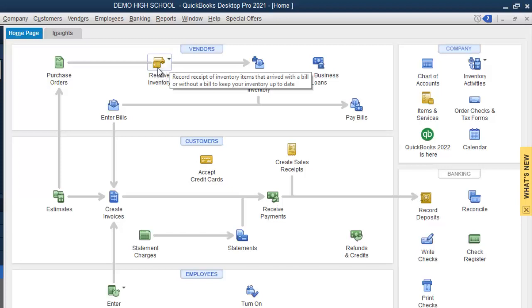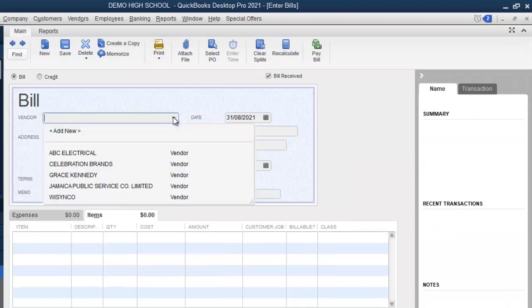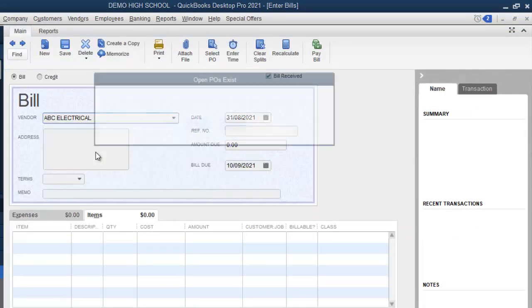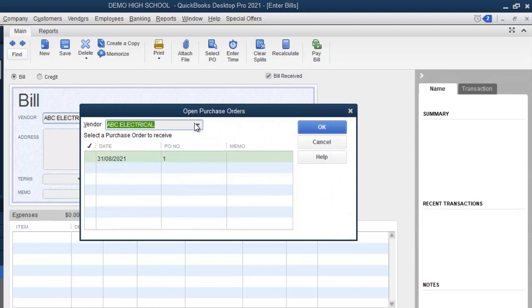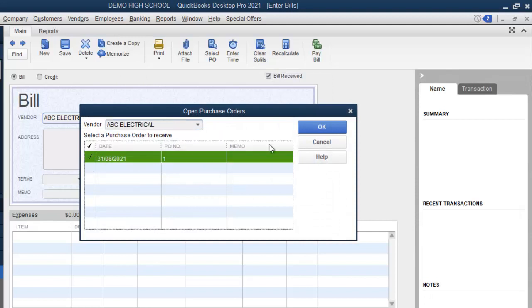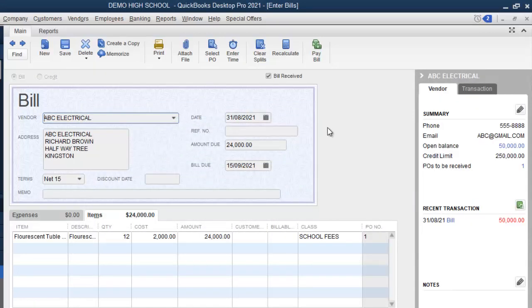We're going to click on receive inventory. You're going to click on receive with bill. And once you click on the supplier, the system is going to tell you that there are open purchase orders existing for the vendor. If you want to receive against one or more of these orders, you're going to select yes. You're going to select the purchase order that you want to receive, and then you're going to select OK.